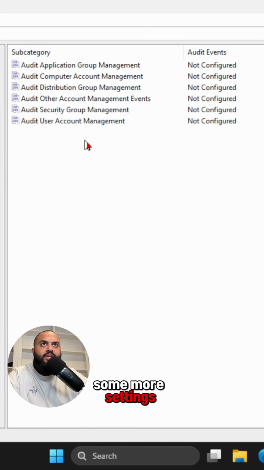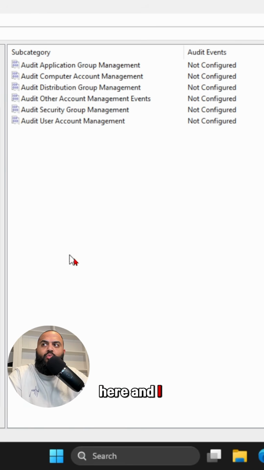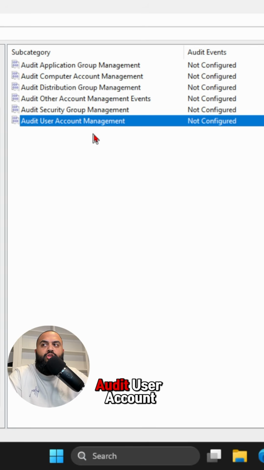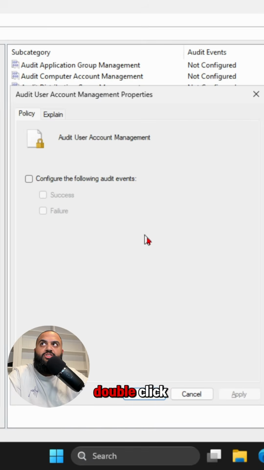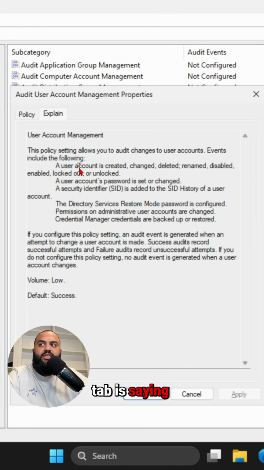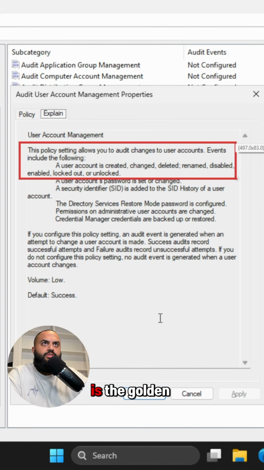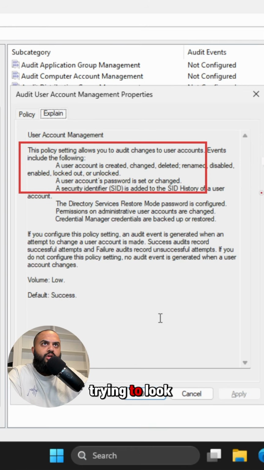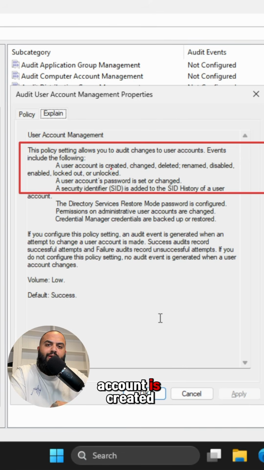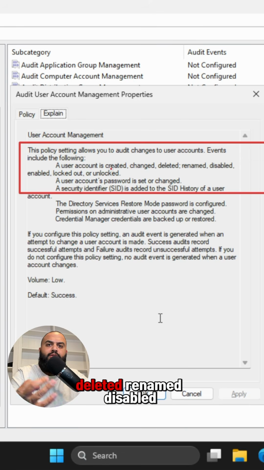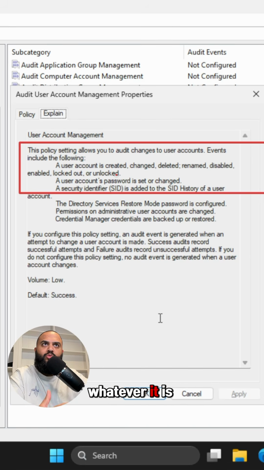And we got some more settings here. I want to enable audit user account management. So let's double click that. Let's see what the Explain tab is saying here. This right here is the golden nugget of what we're trying to look for, right? This policy setting allows you to audit changes to user accounts. Anytime a user account is created or it's modified, deleted, renamed, disabled, enabled, locked out, whatever it is, anytime something's happening to a user account, that event is going to be logged.